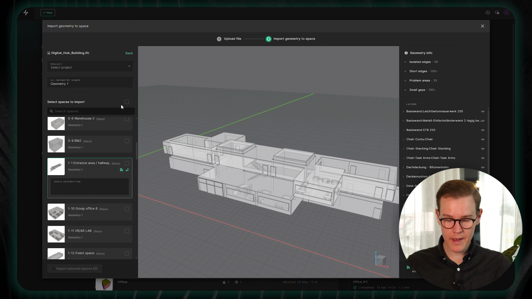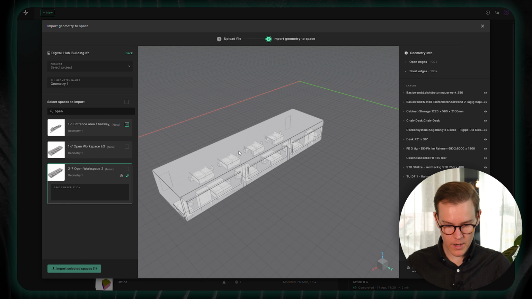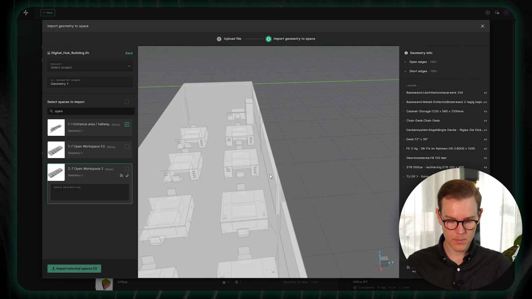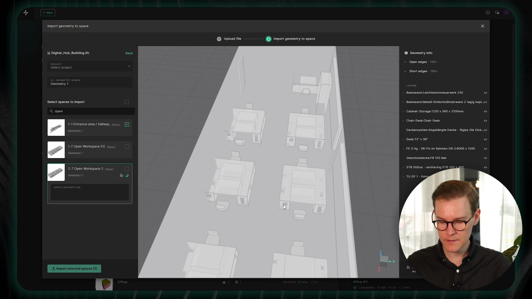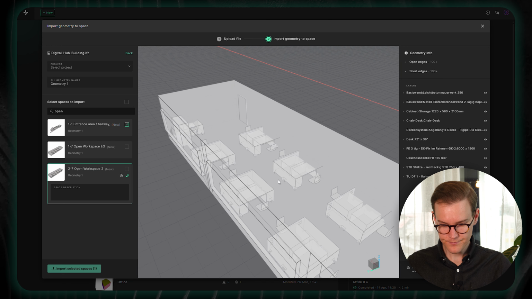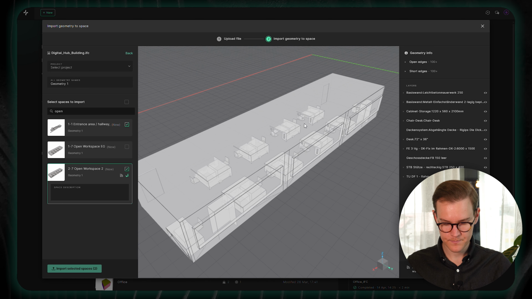We may not need to import all our models, so we can also toggle on and off our spaces up here, and we can select things individually as well. So perhaps I'd also like to select an open plan office as well. And again, we can see the level of detail that's been imported here as well. So the chairs have been simplified into 2D planes, and the tables have also been simplified and preserved as well. And we can select that one to import as well.